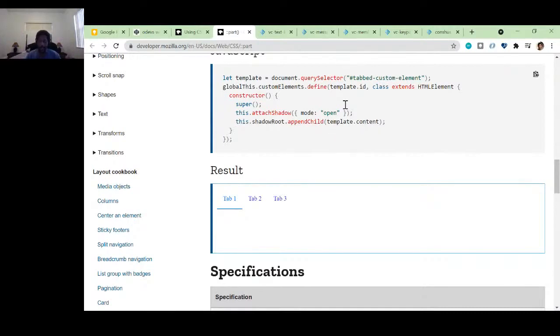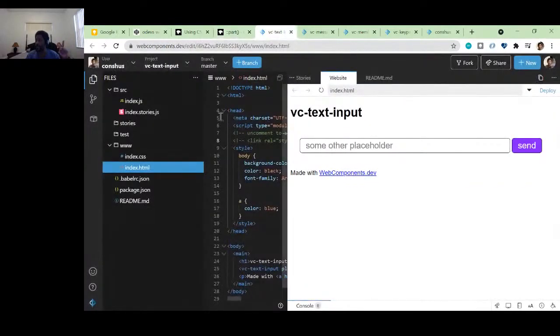So with all that said, let's take a look at a couple of the ones I've been working on. All right, so in order to include this web component, all you would do is just put vc-text-input and some JavaScript, like I said, so that the browser recognizes that it's a custom element, and it will just show up.